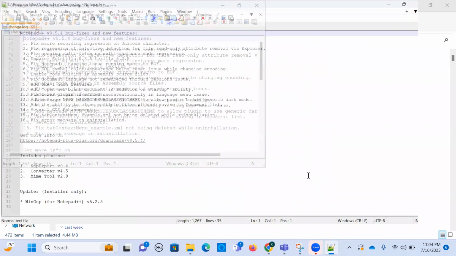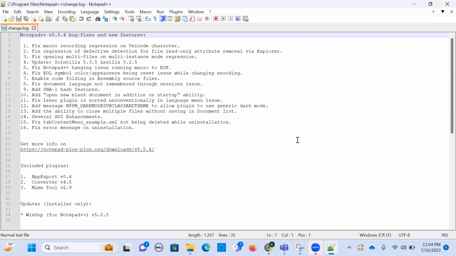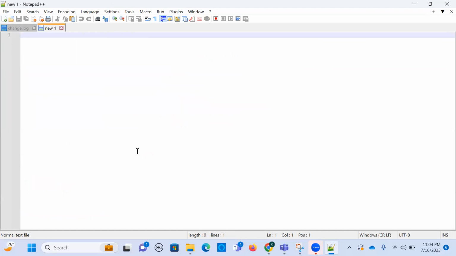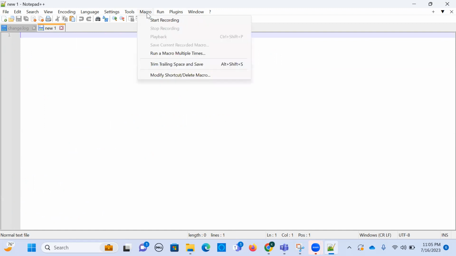Why do we need Notepad++? Whenever we want an editor, we are going to use Notepad++ instead of Notepad, because Notepad++ has a lot of wonderful features. It is much more advanced than Notepad. You have something called the macro feature, which will be very useful for us and will reduce our time and effort drastically.